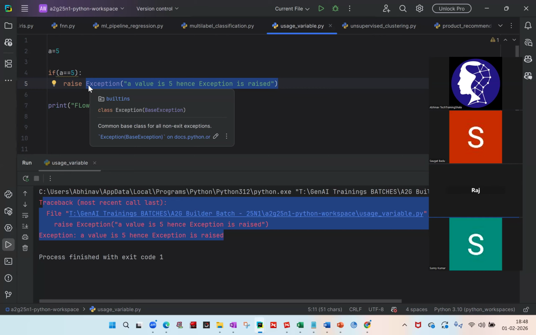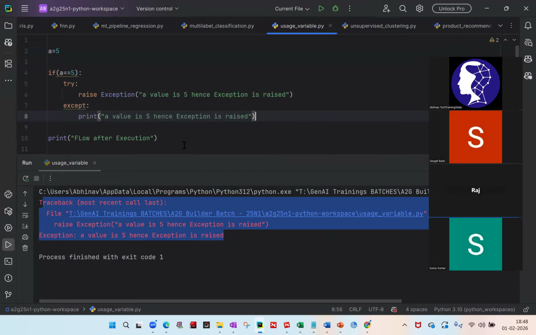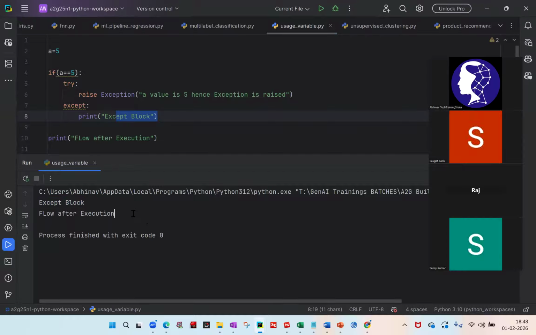To keep the control in our hand, we have to use a try except block, right? So if I use this raise exception inside a try and except block, let's say I put the try block here, and the except block here. Okay. That means here it will raise the exception, so here the except block will print, and the control is in our hand, so it will print except block and flow after execution.